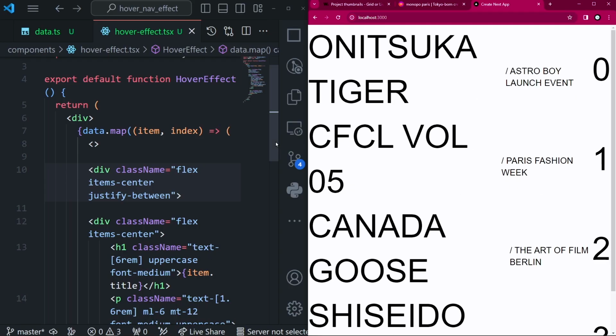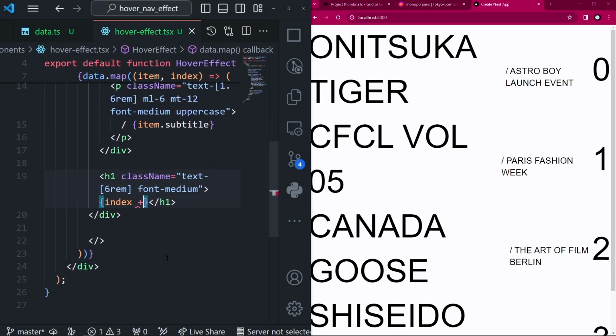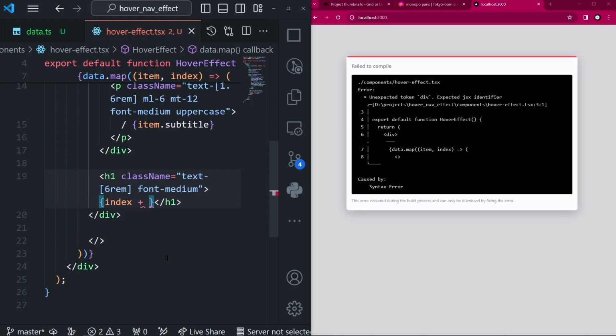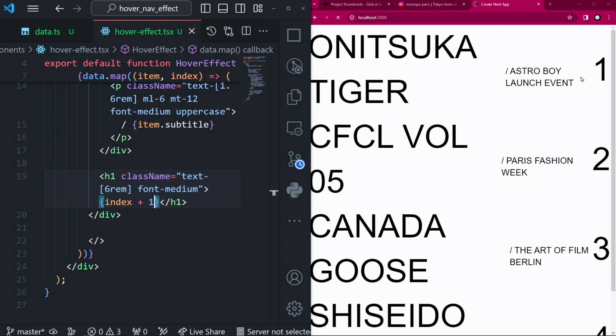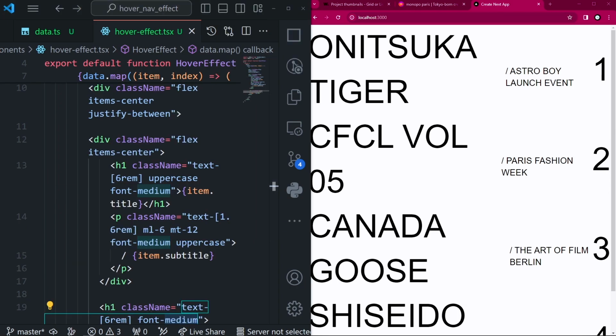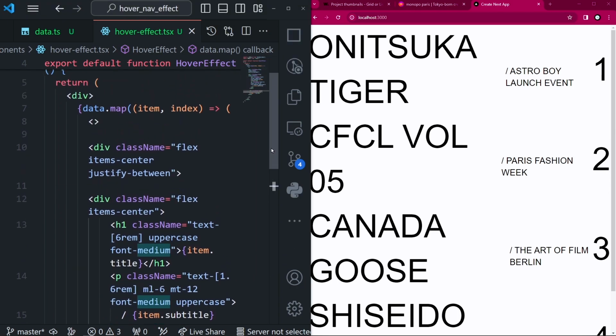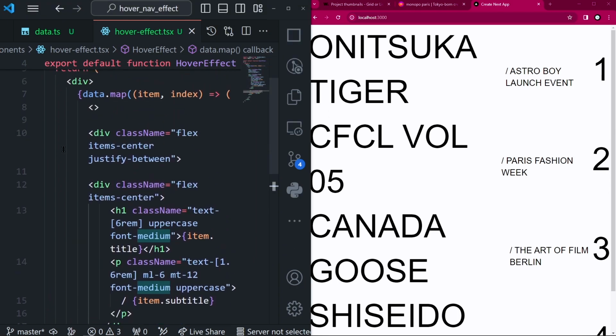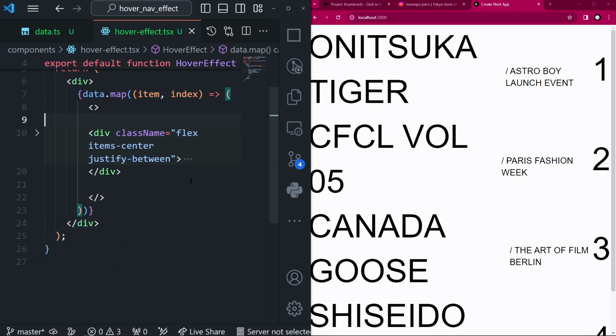So we just go down into our index, and this is your index. The index in JavaScript starts from 0. We're just gonna say index plus 1, and we should have it starting from 1. Okay, and a font of medium. Amazing. So I think at this point we have our text all showing up here.